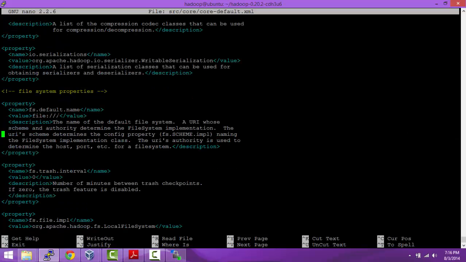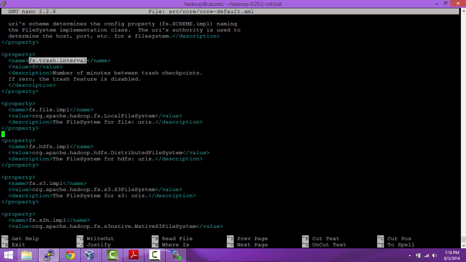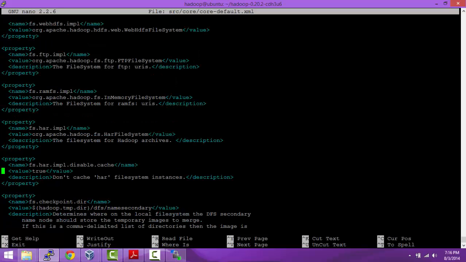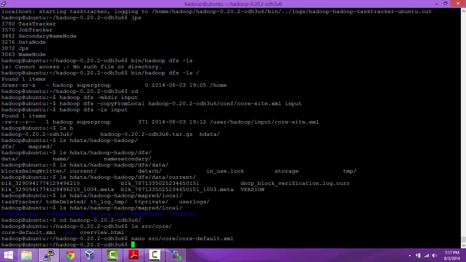This is the location, that is fs.default.name. This is the property that we have edited already. This is the mandatory property. fs.trash.interval: if you set any value for this parameter here, it will enable the trash. So there are a number of parameters. Now guys, this core-default.xml file holds the default properties. If you want to change these default properties, you copy those parameters and edit them. Change the parameter and save it in core-site.xml.